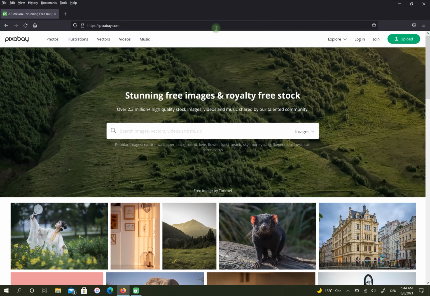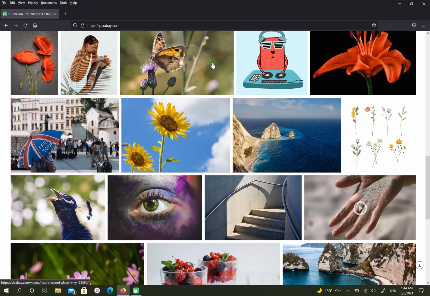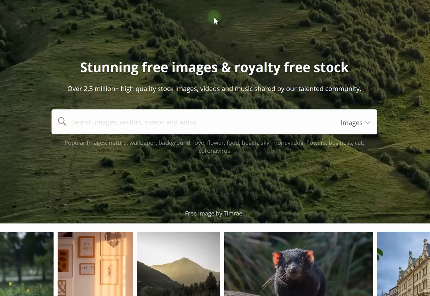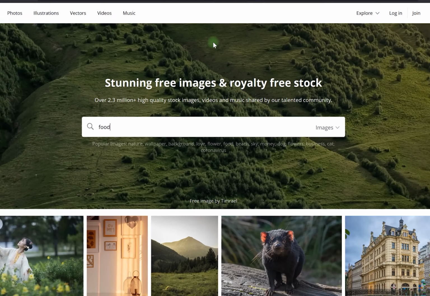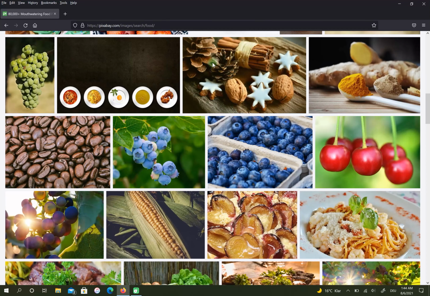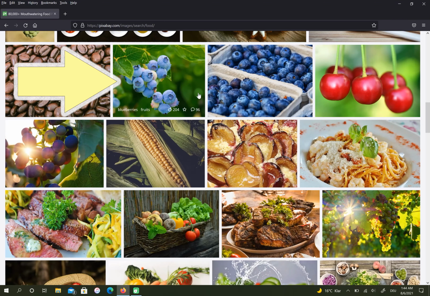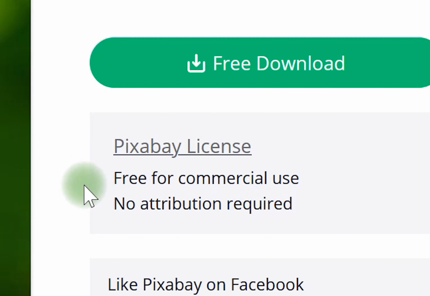In this site, you can find over 2 million free copyright images, videos, and music. For example, let me search food. Click on photo you like. As you can see, it's free for commercial use and no attribution required. That means you can use it in your work without any problems.